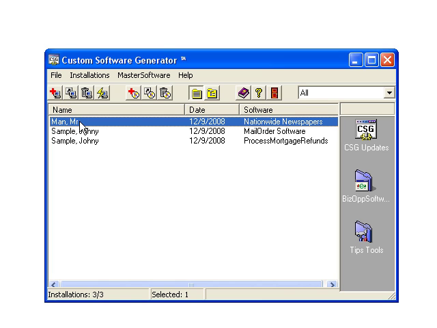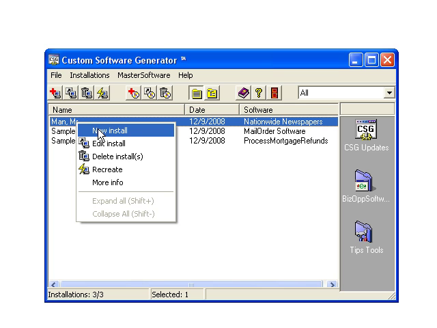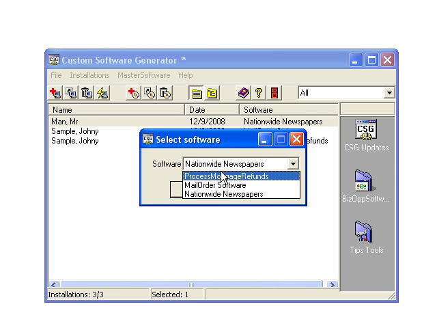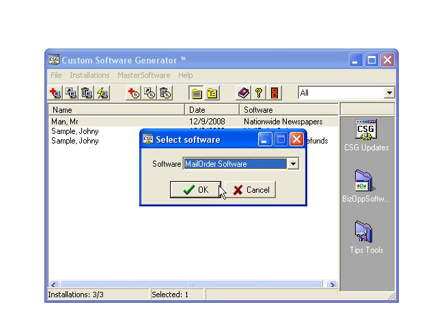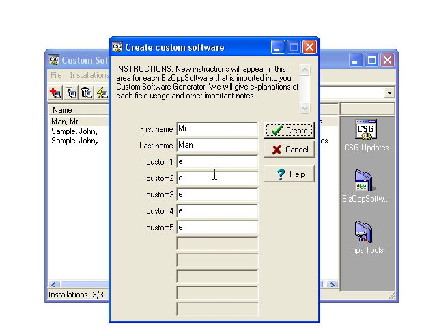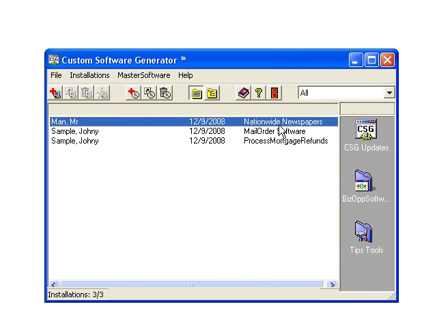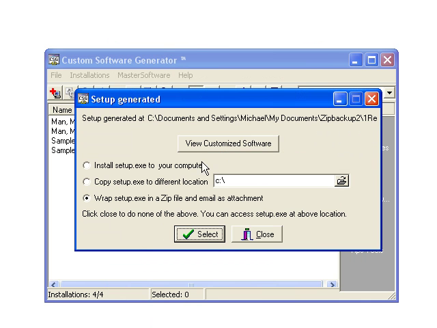Now let's say Mr. Man says, you know, I love your software. Can I buy another one from you? Love it. Even easier for you. All you have to do is go back in here, right click. Let's click New Install. Now let's say he wants a different software. Let's say you're going to create him the mail order software. Since all the data is already in here, all you have to do is click Create, and you've just created another software for him. You can click here to send it to him.